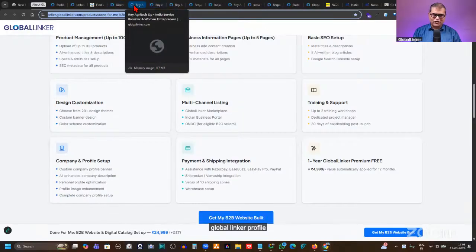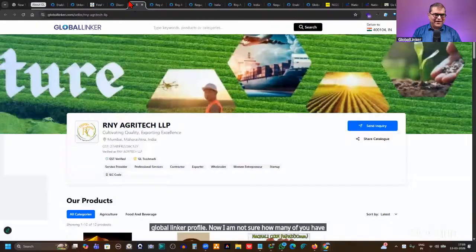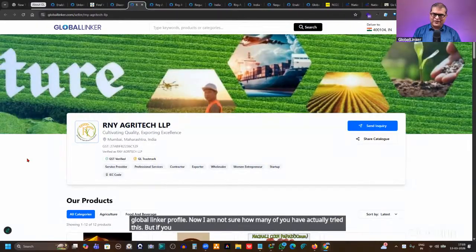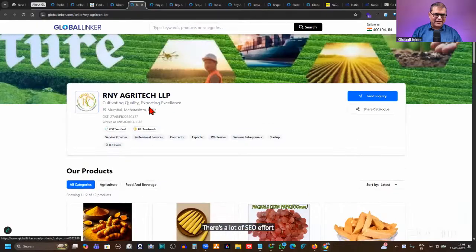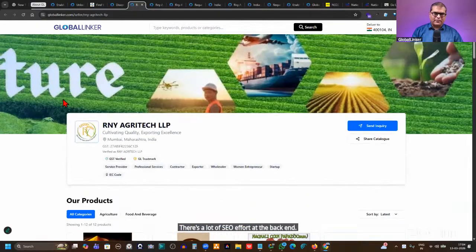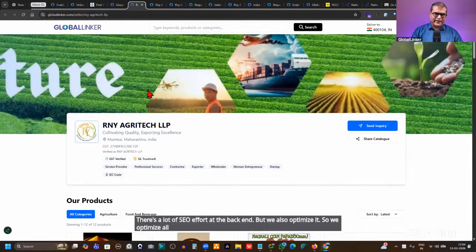Now, I am not sure how many of you have actually tried this, but if you go to Google and try searching for yourself, you'll find Global Linker appearing in the search result. And a lot of the time, it even outranks the company's website because there's a lot of SEO effort at the back end. But we also optimize it.